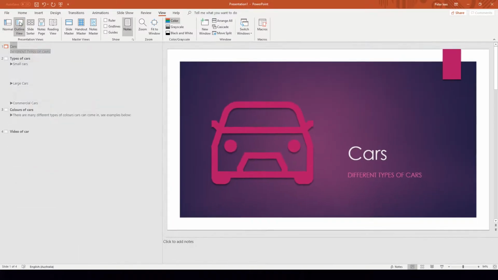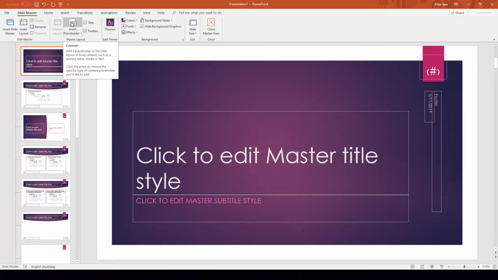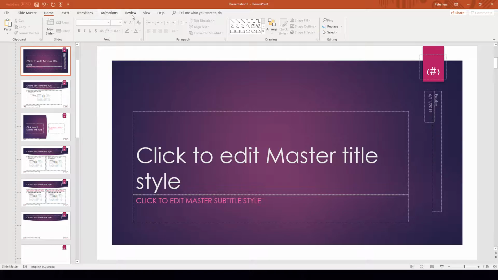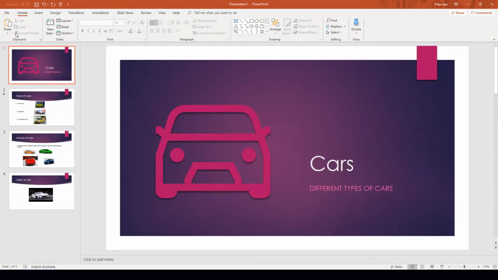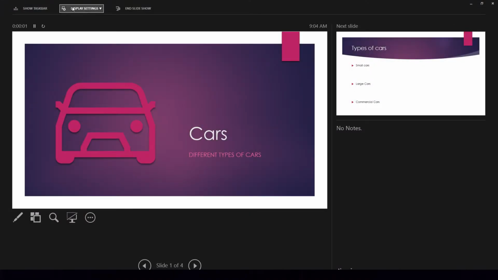You can have a look at your outline view, have a look at your normal view, have a look at your slide master view. But let's go back to home and click on our normal view. You can also go up to slideshow and begin your slideshow from the beginning, from the current slideshow. You can also set up your slideshow and hide your slideshow. But let's go to our slideshow tab and click on from beginning to start our presentation.